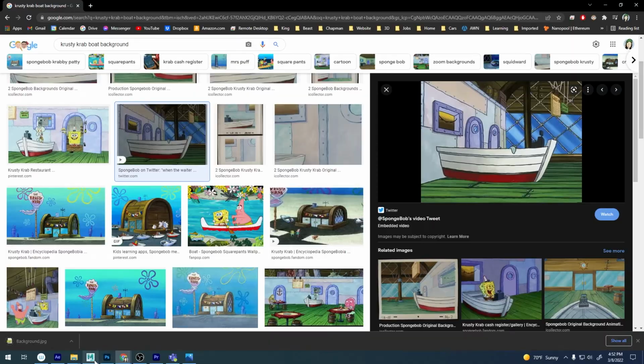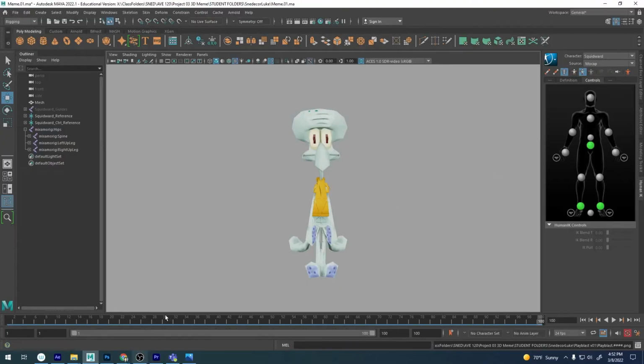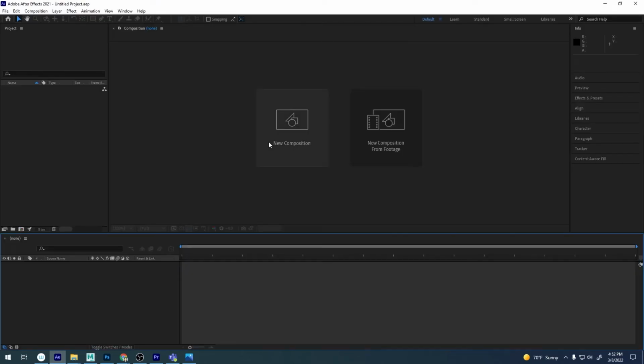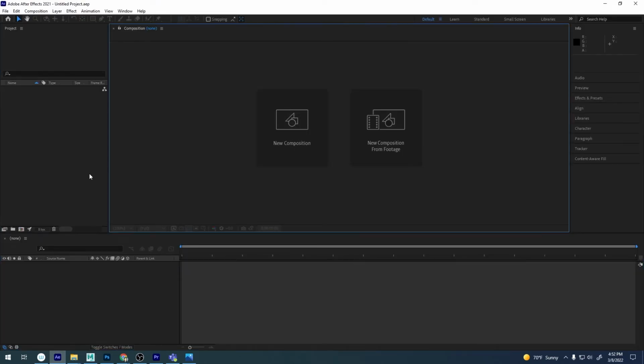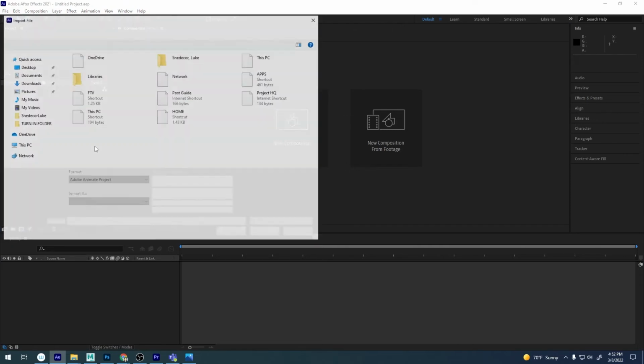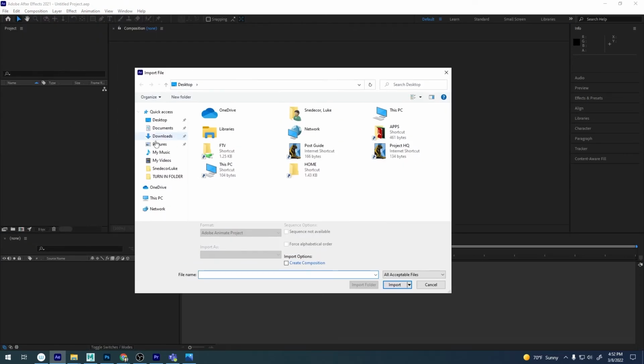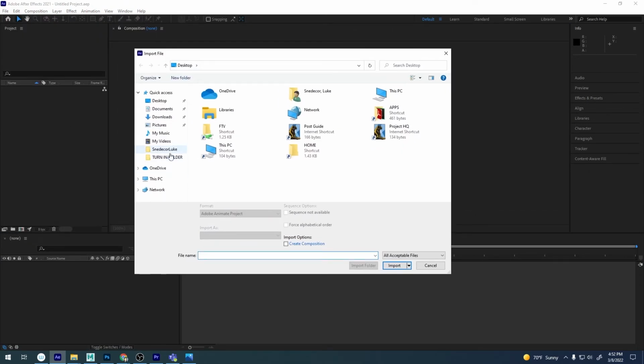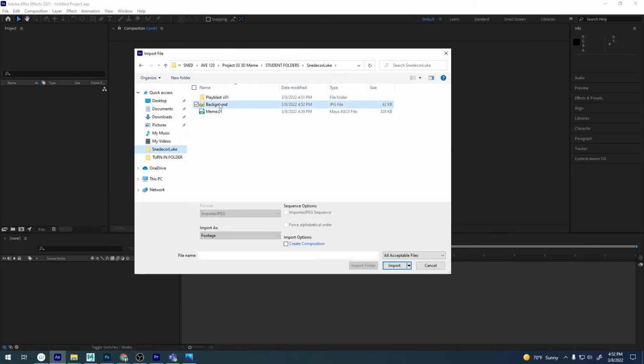And now we're done with Maya. We've gotten our 3D render, we've gotten our background, and we're going to composite these together in After Effects. So let's jump into After Effects and let's bring in our two elements. Double clicking in the project window to open up my importer. I'll go to my student folder. I'll bring in my background first.